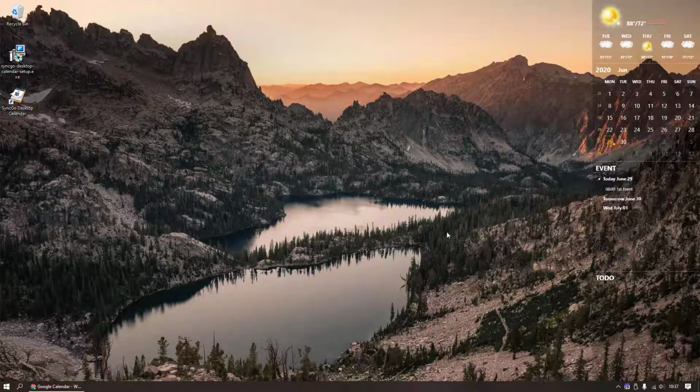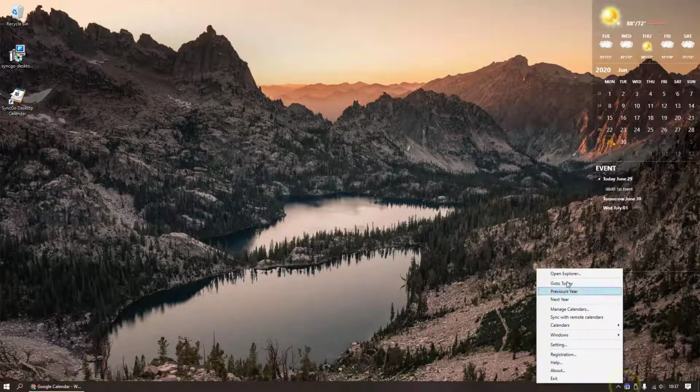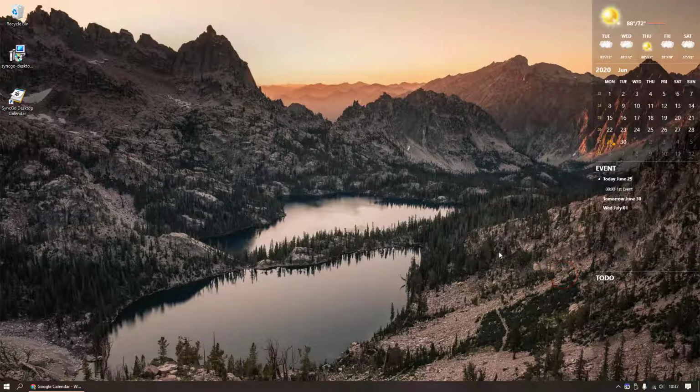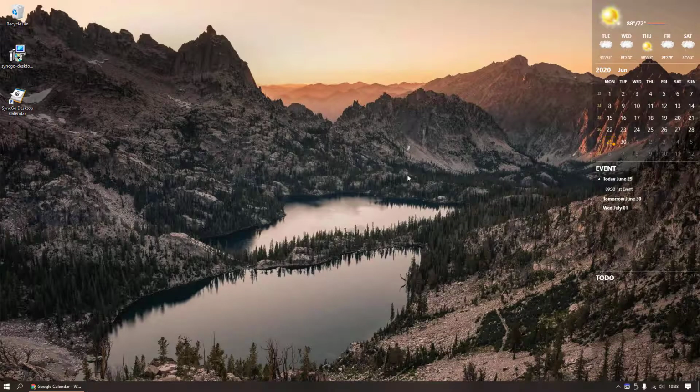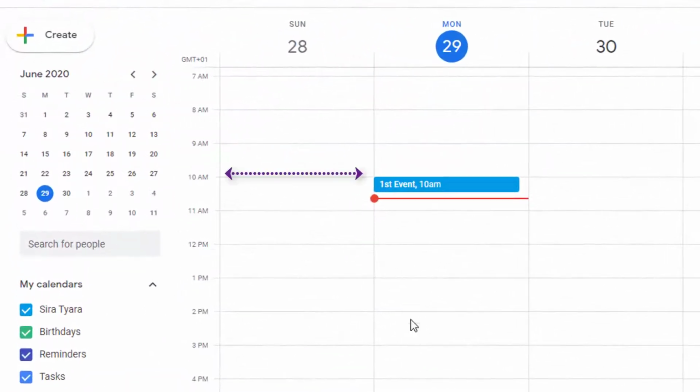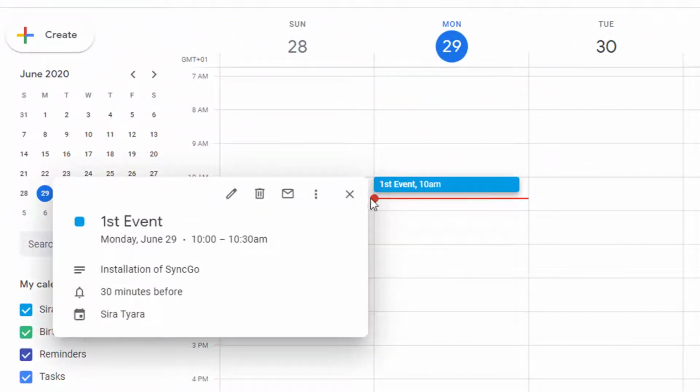SyncGo also allows you to edit and reschedule events easily using its Explorer. To do that, right-click on the SyncGo icon on the taskbar and click Open Explorer. Now, let's try and reschedule this event by moving it to another time of the day, for example 10 a.m. As you can see, the changes are automatically synced to Google Calendar as well.